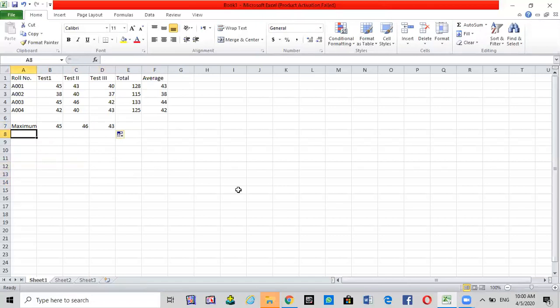Similarly, if I want to find out the minimum marks, I will just write a heading here, Min. For test 1, I want to see who got the minimum marks. So I will select this cell to show the result. Then I will go to the AutoSum feature here and select Min. Now here the range is not correct, so I will correct this range by dragging it to the right place. How I can do it, I will show you.